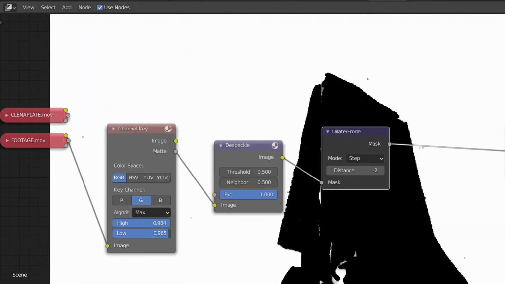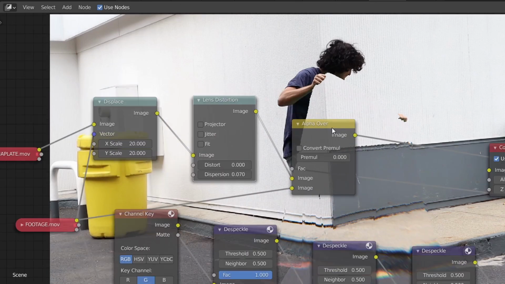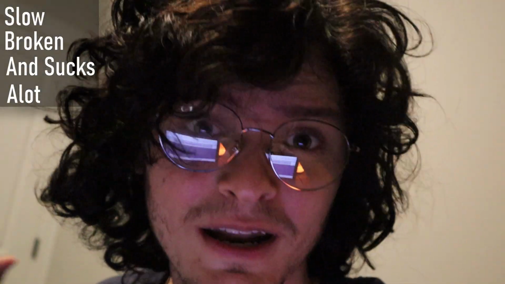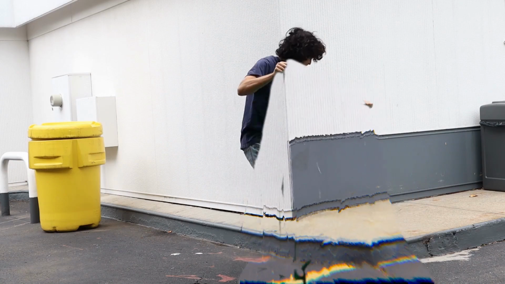Oh, you thought the tutorial was over? No, turns out you can actually do the exact same thing using Blender compositor nodes. Then why didn't I? Well, because the compositor is slow and broken and I'm gonna veto it, but you can get a very similar effect, although it does look a bit worse.